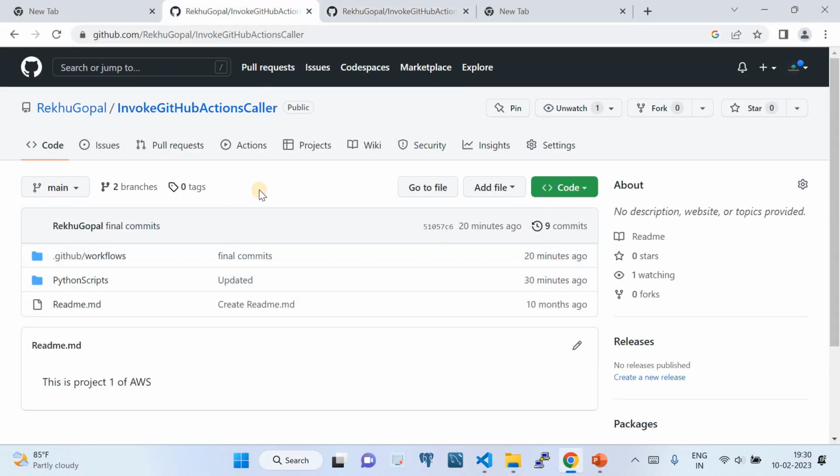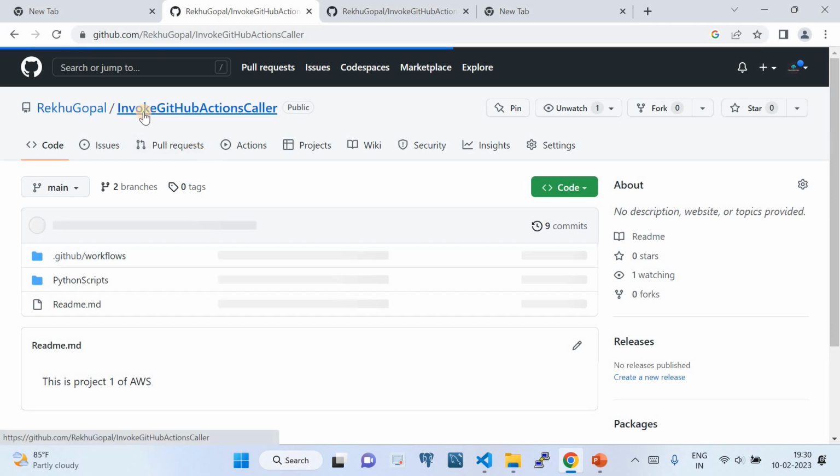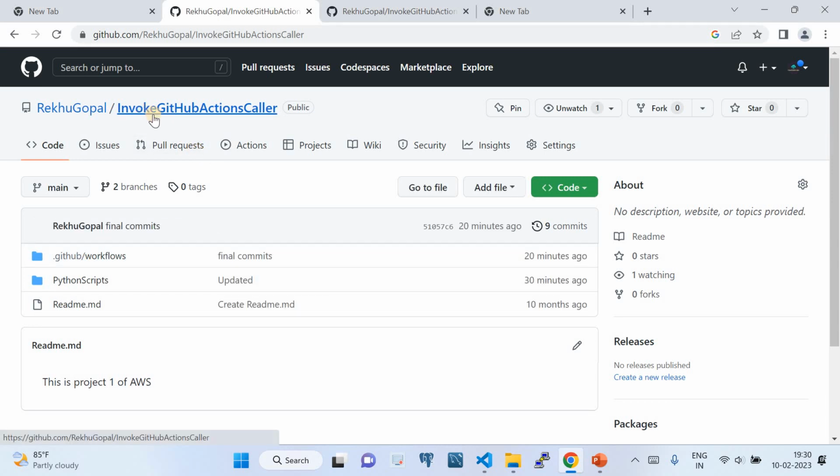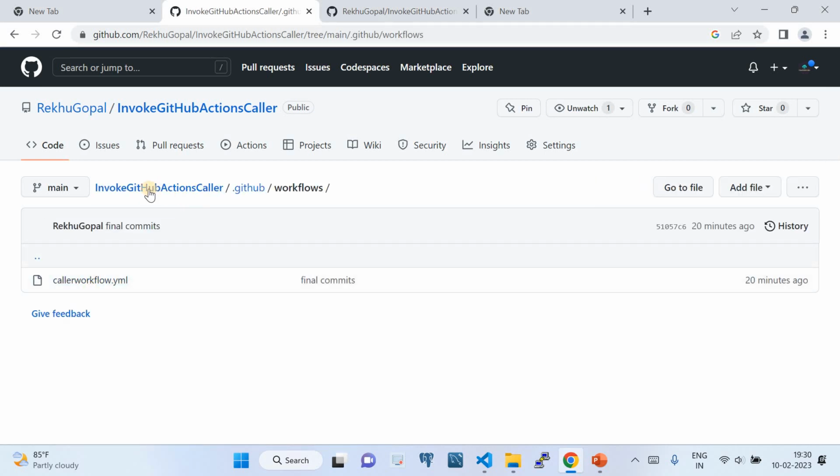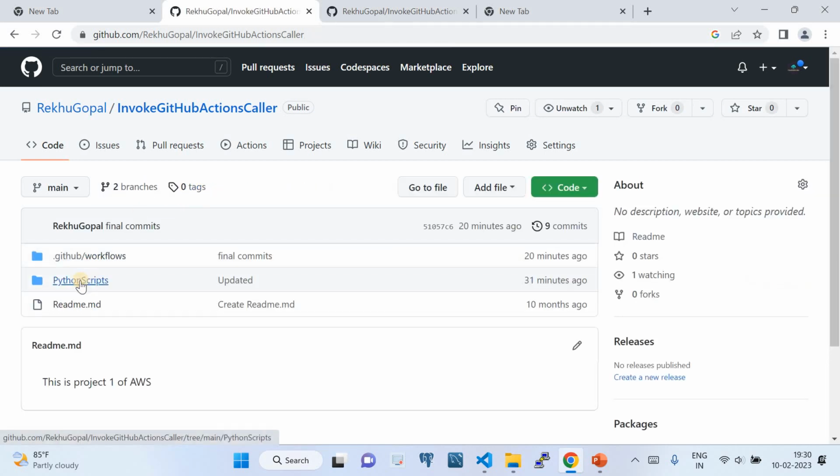So as you see in this screen, this is my GitHub repository, and as you see here, I have created, for this video only, a repository called invoke GitHub Action caller. This repository hosts a workflow, and let me call that workflow a caller workflow. Underneath this, it has some Python script which is actually being consumed in this workflow. I'm going to explain how.